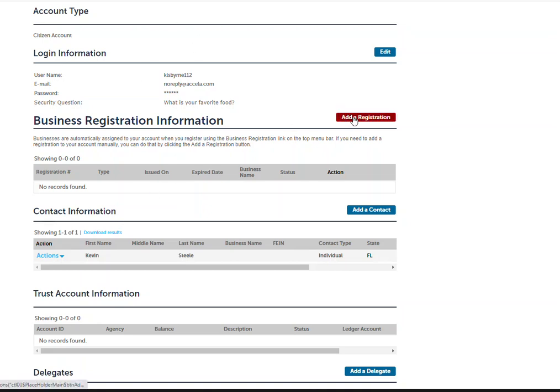You do not need to click add a registration. And if you do, you actually would probably end up getting stuck because there is no mechanism to add your registration automatically. So the next part of this training will show you how to apply for a business registration, and I will show you how it gets added to this section automatically.